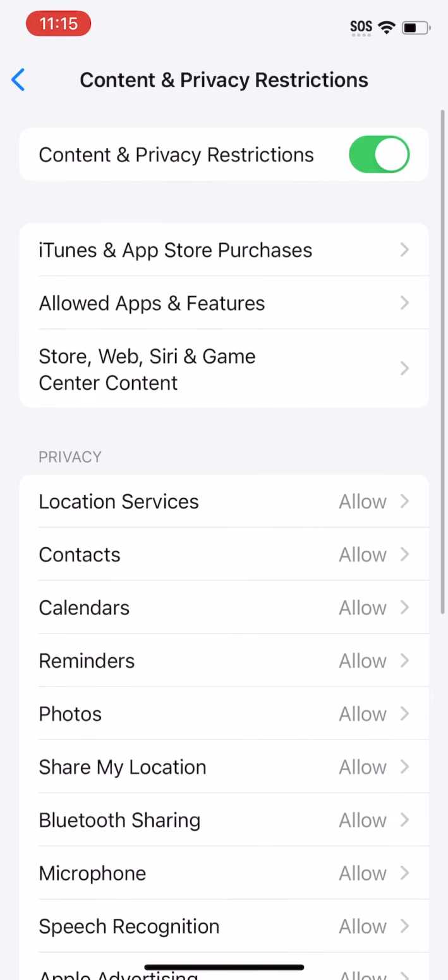From here, you'll have a lot of different options for how you influence what sort of content your child has access to and how they can share and manage that content on the phone. Now, because this video is specifically about removing apps, I'm going to show you how to remove the App Store if you choose to for your child.